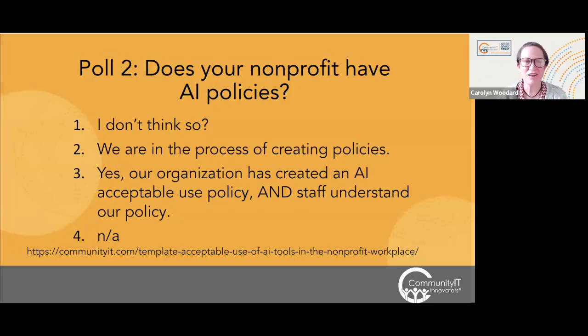The answers are: I don't think so, question mark, don't know. The second answer you can give is we're in the process of creating policies, so you've taken some steps, but maybe not through the process. The third answer is yes, we have an AI acceptable use policy and our staff use it. And the fourth answer is this just isn't really applicable to me. I like to give people that option.